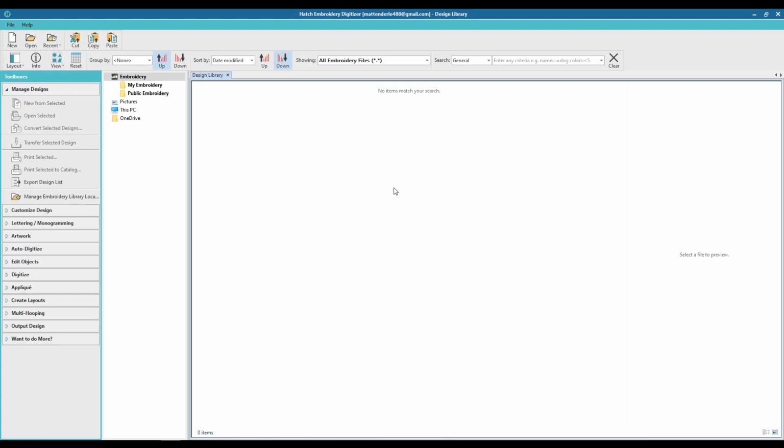I'm your host, Matthew Enderly, and today I will be demonstrating how you can set up your default library locations in Wilcom's Hatch embroidery software. There are a couple of really good reasons why you'd want to change your default library locations. There may be that you don't want to have to browse through a bunch of folders inside of different hard drives or different places, and you just want to have all your designs in one central location showing on the screen that you see right now.